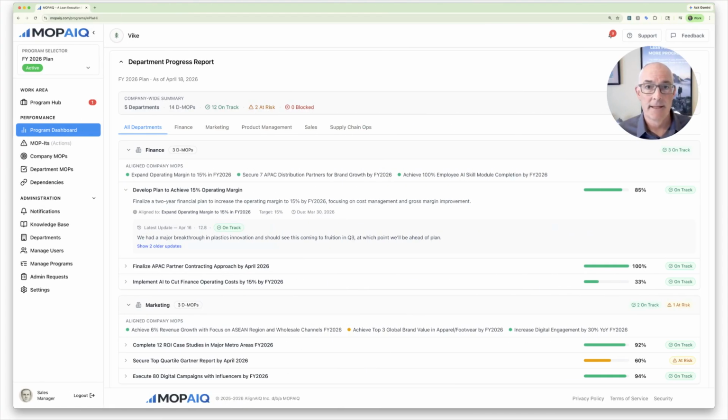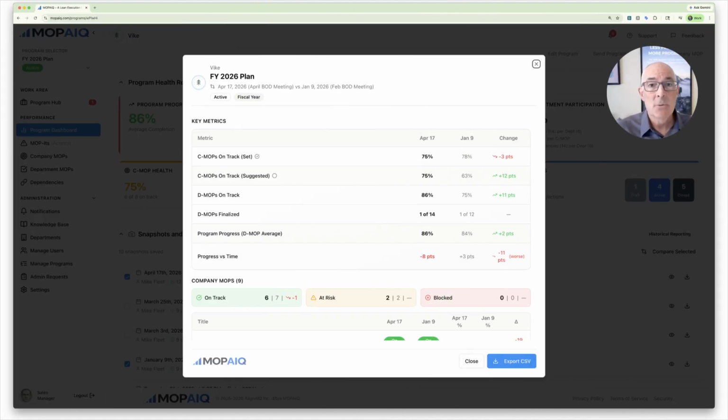With the system populated, leadership can review execution from a few different angles. First, the department progress report rolls execution and progress by department while still keeping it tied back to the company priorities. This simplifies the operating review so leadership can quickly find the pressure points and engage in discussion where it is actually needed.